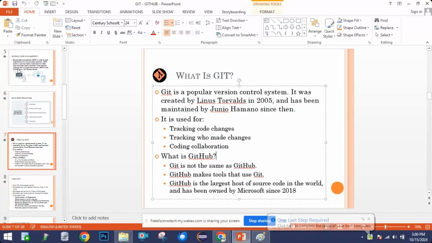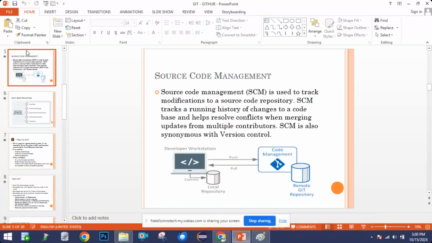Like if you see the screen, here we have two repositories. One is our local machine, another one is the central repository. To do the communication between these two repositories, we will use a software called Git, basically.